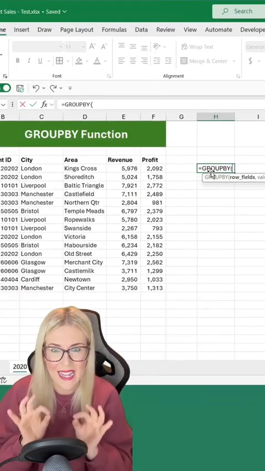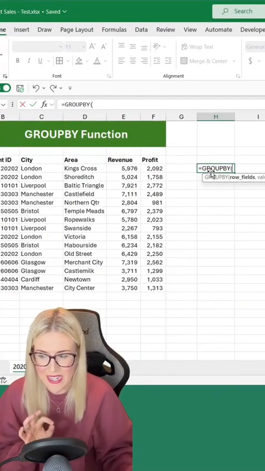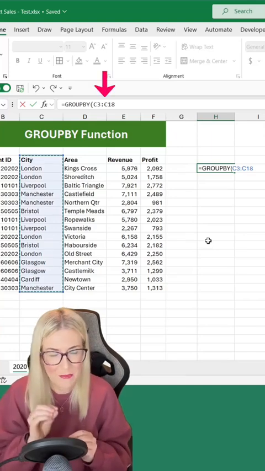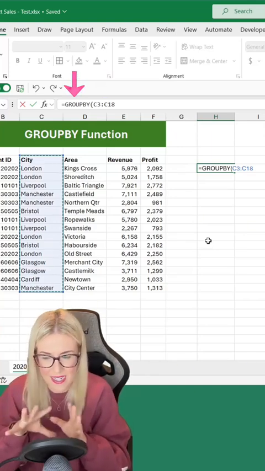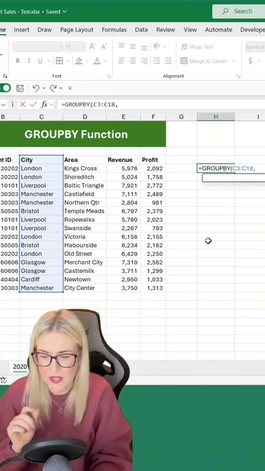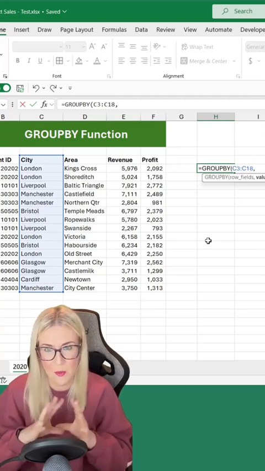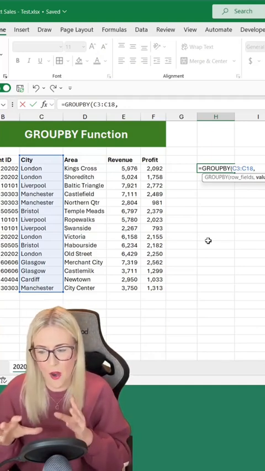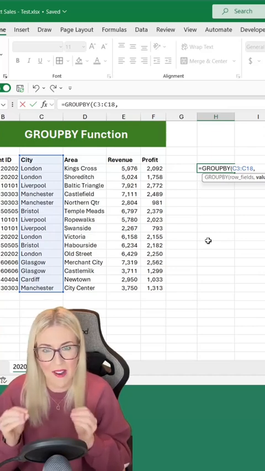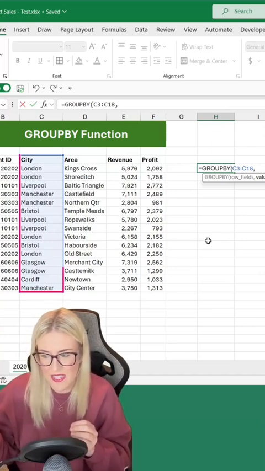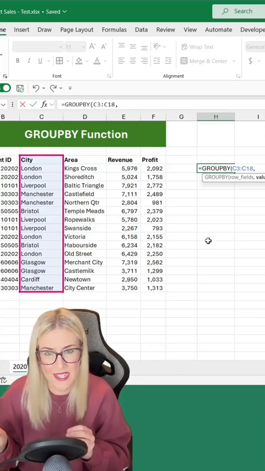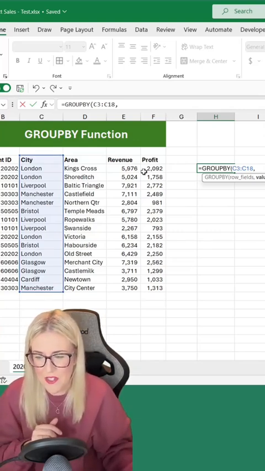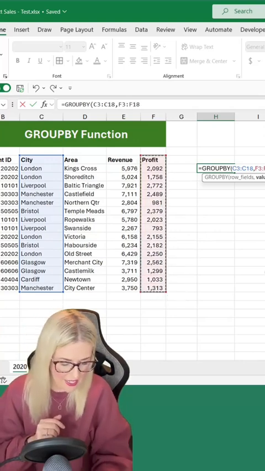Now, the first argument here is row fields. So for this, I'm going to choose the city range just here. Now, stick with me. We'll go back at the end and we'll understand exactly what we're doing. But let's get something in the cell. So we've got our row fields. What are our values? What do I want to aggregate by? So maybe what I'm trying to do here is basically get an overview of how much profit has been generated by each city. Notice that we have different cities, but they're repeated in column C. So we want to aggregate them together, much like we would in a pivot table. So my values field is going to be the profit. That's what I'm interested in.